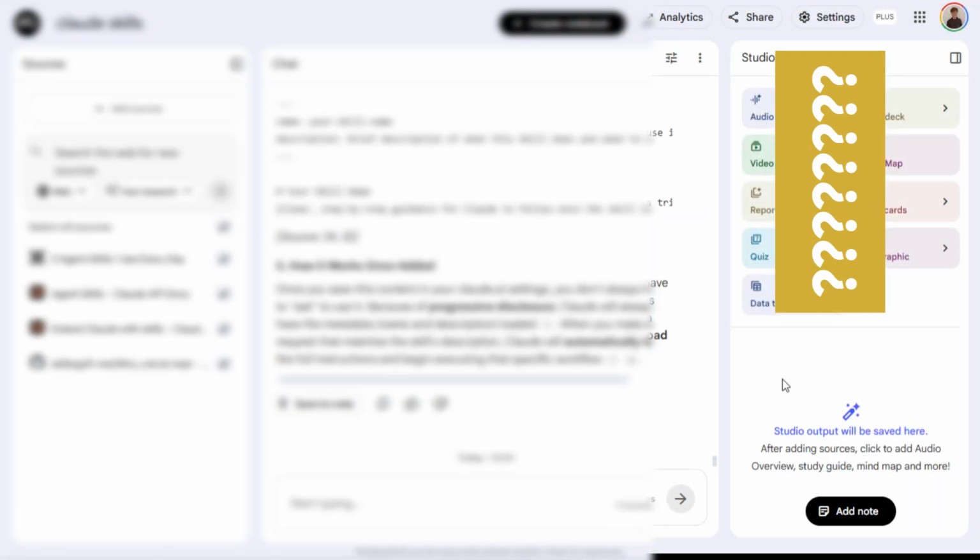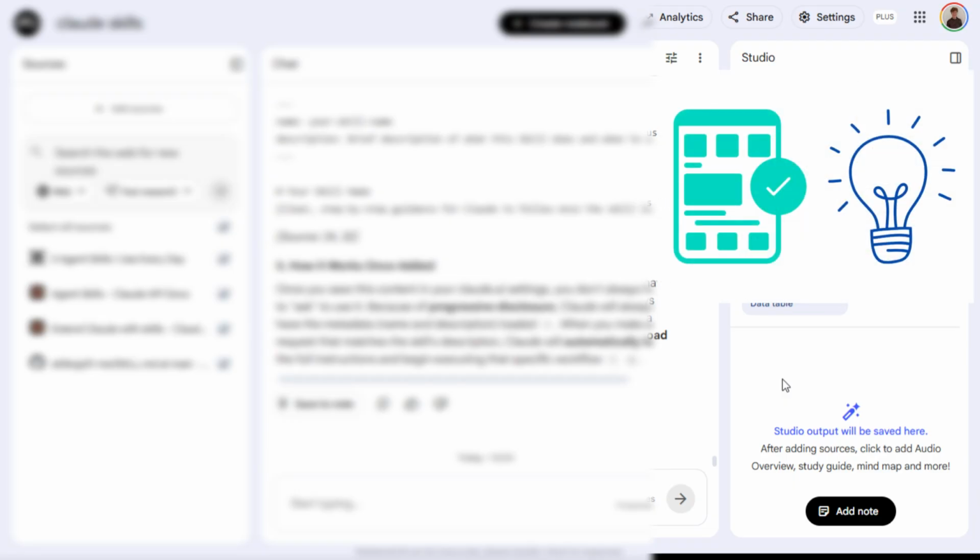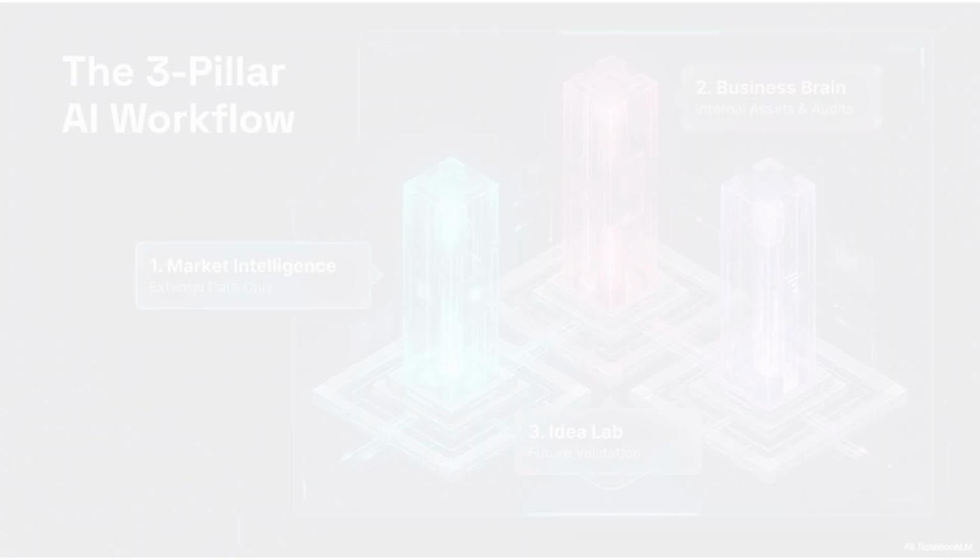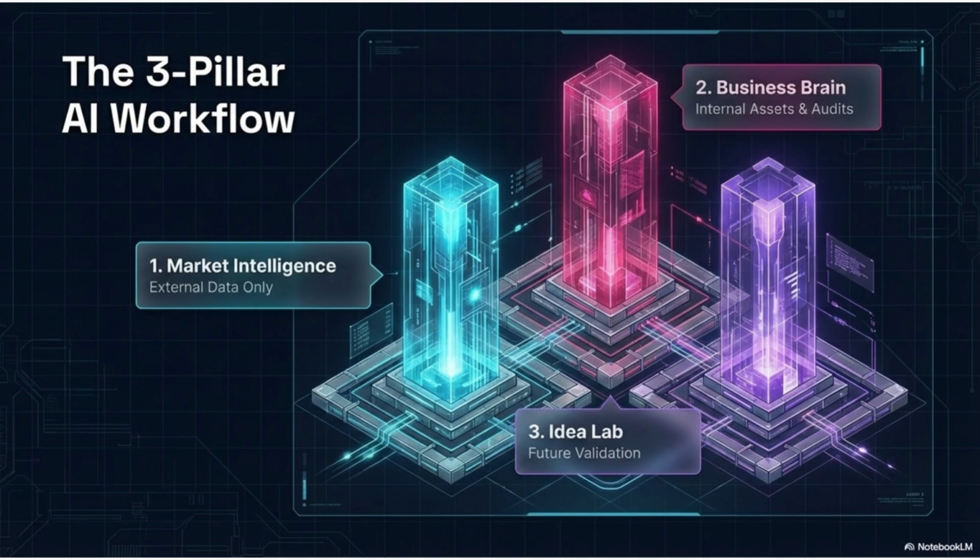If you stay with me to the end, I'll show you the one Studio feature that genuinely surprised me. I hadn't used it before, and when I tried it, I expected very little, but walked away completely rethinking how you can validate your ideas. So let's dive into the pillars.